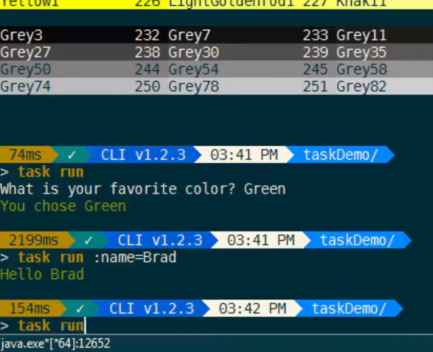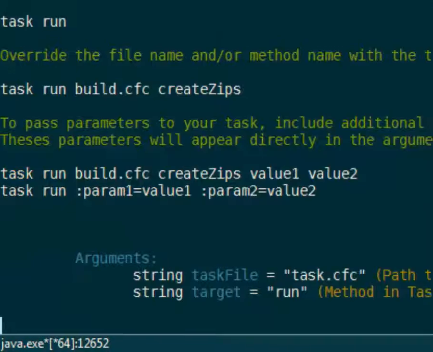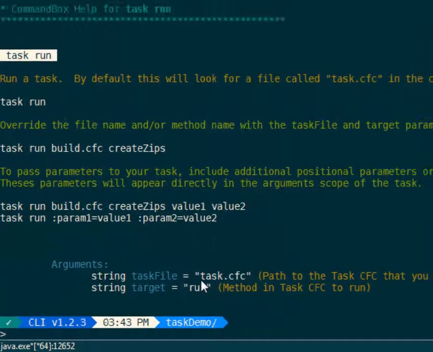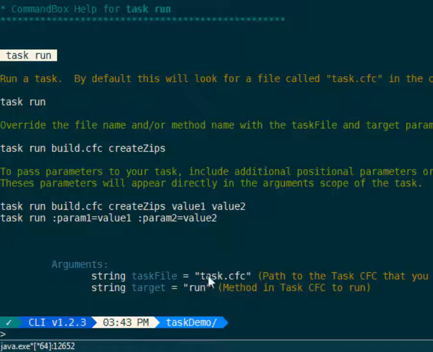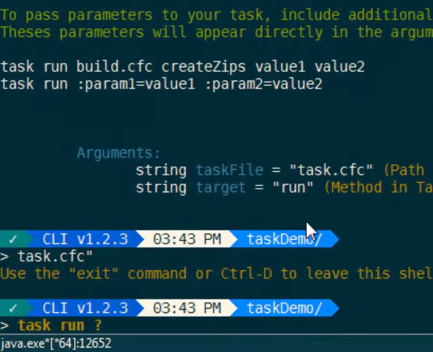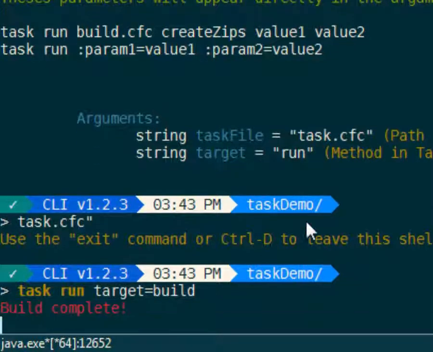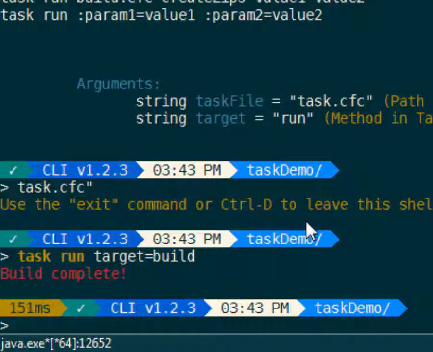So if we look at the help for task run, you'll see that the main command takes two things: the name of the task CFC you want to run, which defaults to task.cfc, and of course the name of the method or the target that we want to run inside of that. So we can do task run target equals build, and now it outputs build complete. So instead of running that run method, it ran the build method.